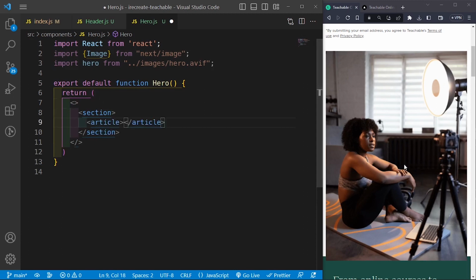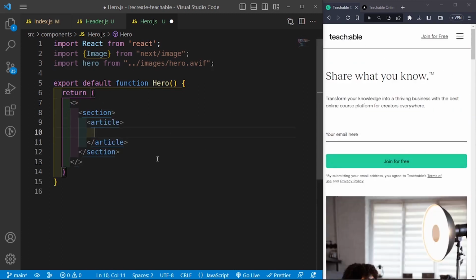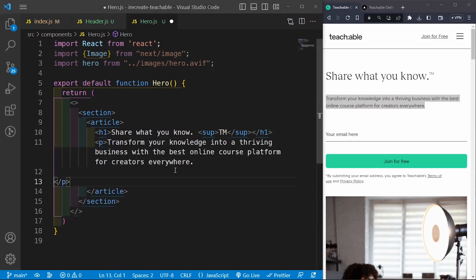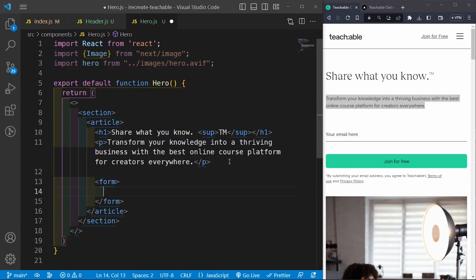The first one is going to be an article, and the article is going to be this one on top. So it's going to have an h1 that says share what you know, and then it has a superscript that says trademark, so TM. Below this h1 we have a paragraph that says this, so let's just copy it and paste it. And then below this paragraph we have a form that doesn't have an action, but it is an input with a type of email, and then the name is going to be email and the ID is going to be email.